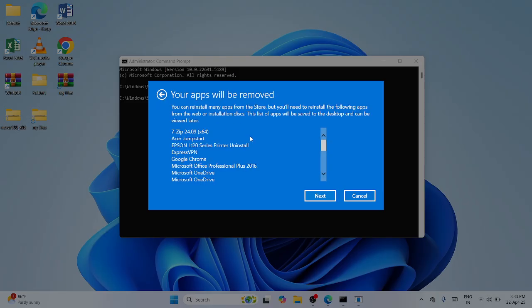Okay? Your apps will be removed, but the files that you have will be saved or will be restored here in your Windows 11 PC or laptop. Okay? So simply click on next, and in that way, you would be able to reset your PC or laptop.